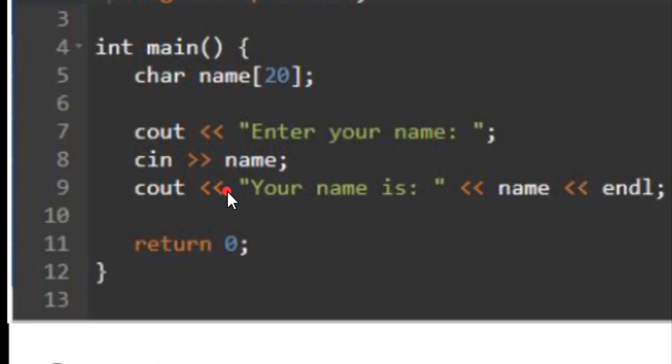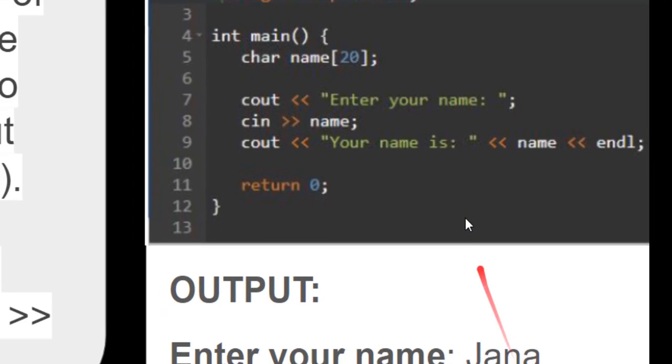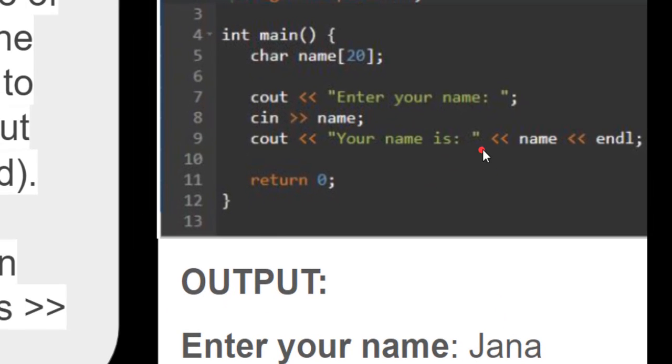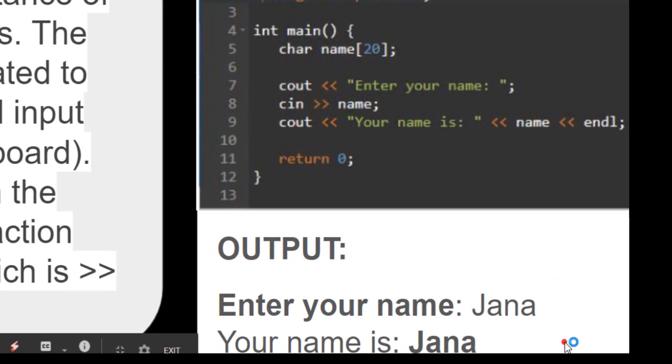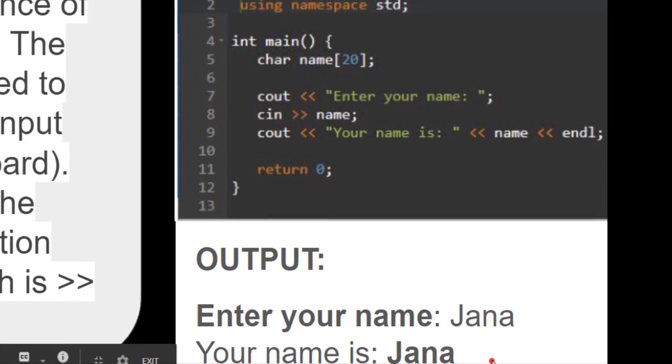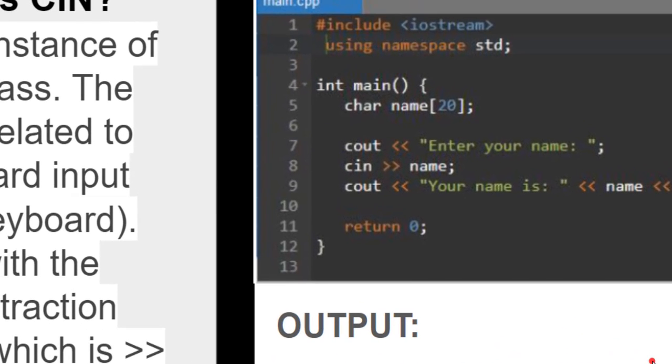After you read the name, for example, enter your name, Jana, it will display the output, which is your name is Jana, because it will call up the value of name. Whatever you have entered here, for example Joy, it will also display as your name is Joy. That's how the user input works. Alright, so try to look up the code again and analyze it, especially for those who didn't understand the use of cin. Let's proceed now with getline.